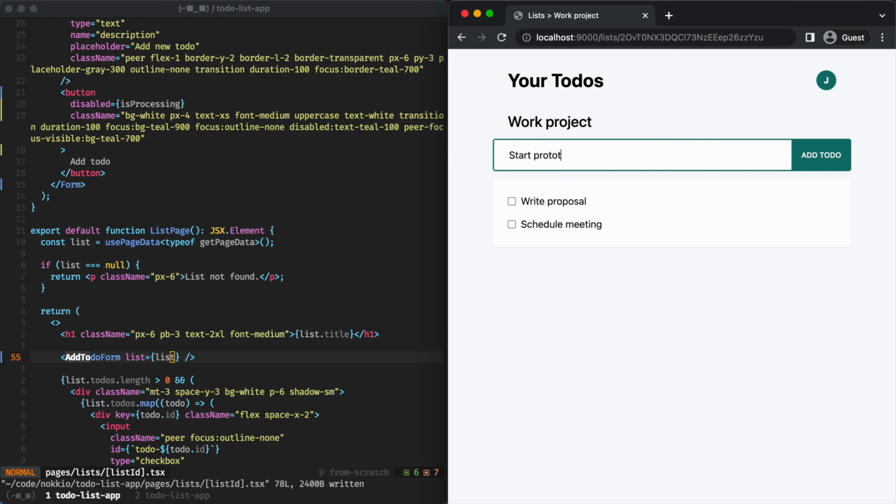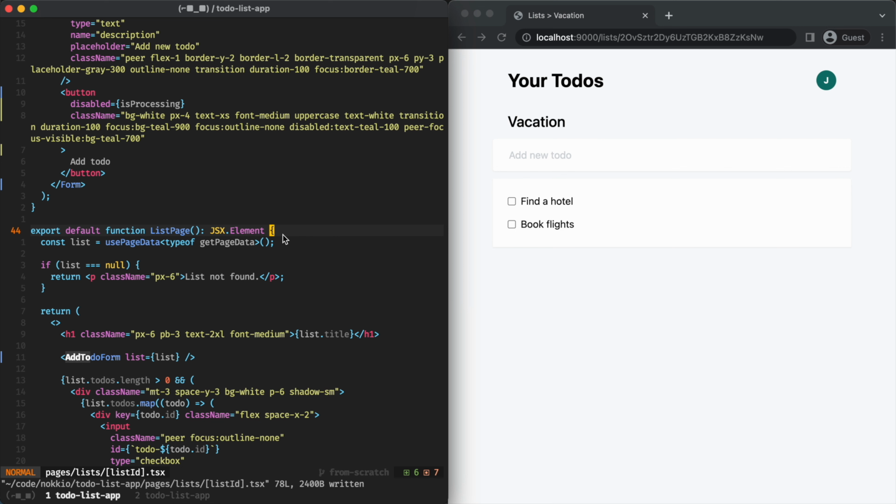Now we can try this in our browser, and it seems to work. Let's try another list to make sure the to-dos are properly scoped to the parent list. Our last outstanding task for this page is to hook up the checkboxes so that when a user checks them, the underlying to-do is marked as complete.